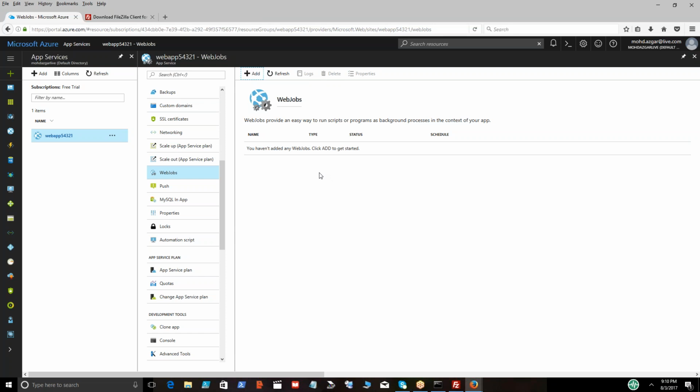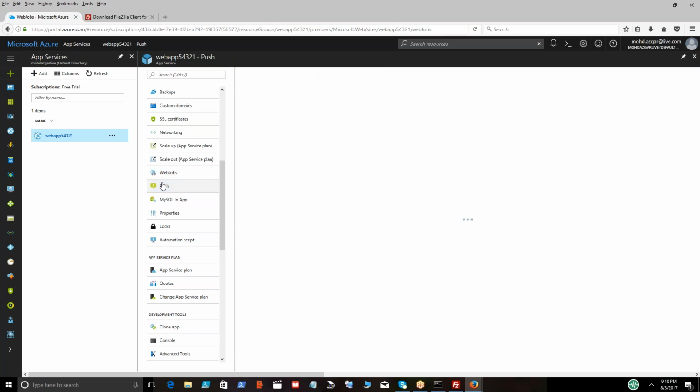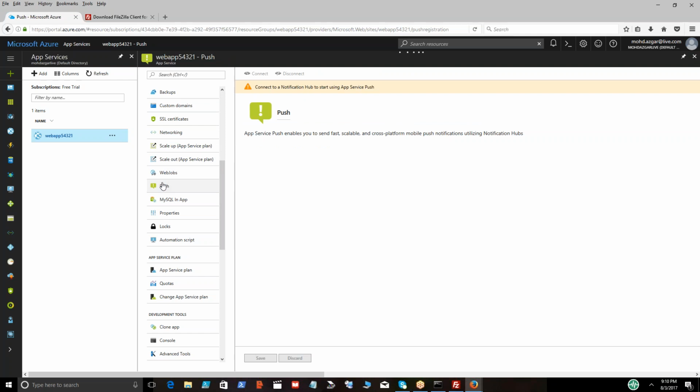Okay. Then there is push. Push is nothing but a notification that can be sent to users based on certain activity. But you have to connect to your notification app. So it is integrating with another service called notification hubs so that it can then send notifications.